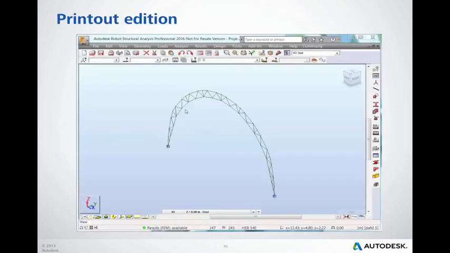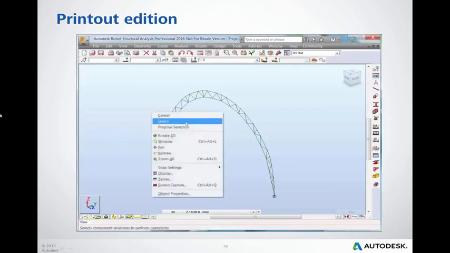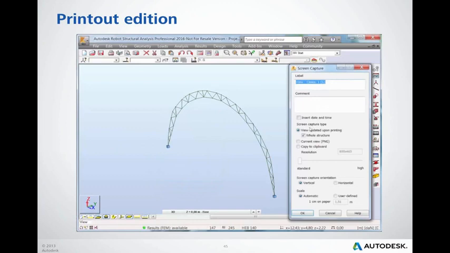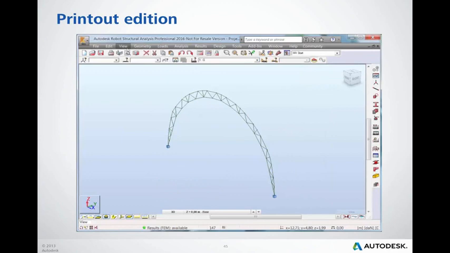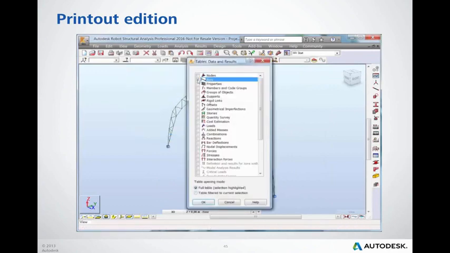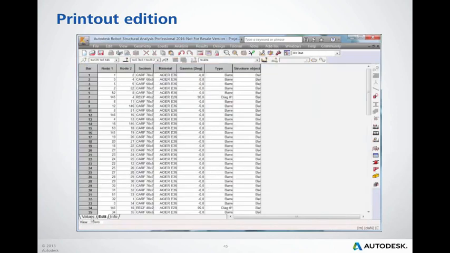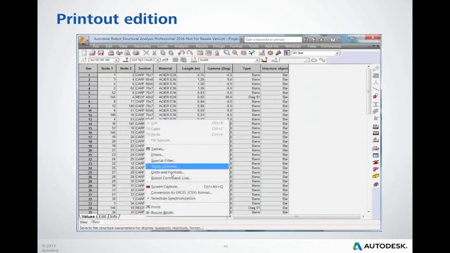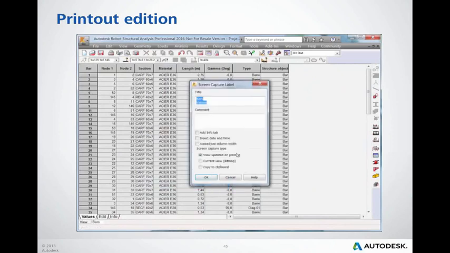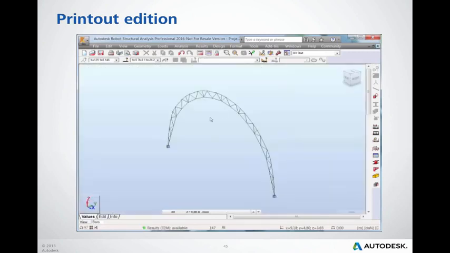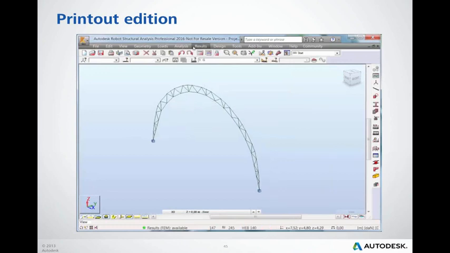A few hints about printouts, how to make printouts, how to deal with the printout and screen captures. To prepare our report, we can make screen captures. If we want to modify them later on, we recommend using screen captures updatable upon printing. Screen captures can be made from any graphical view, from any table, from any calculation node, either from the right-hand mouse click menu or from the top button with the camera icon, or from the file menu.